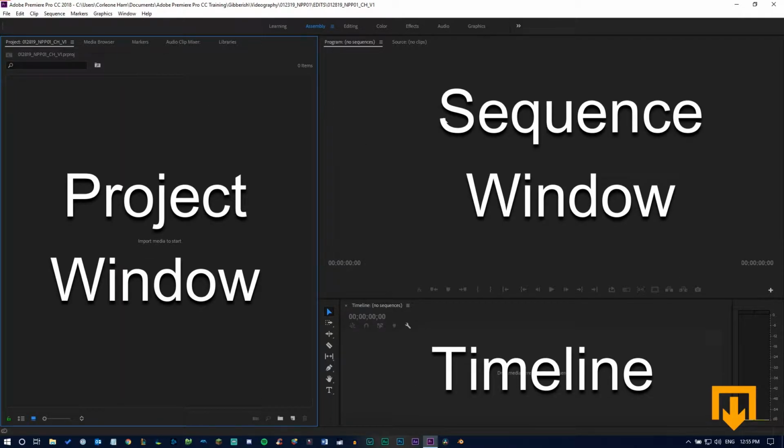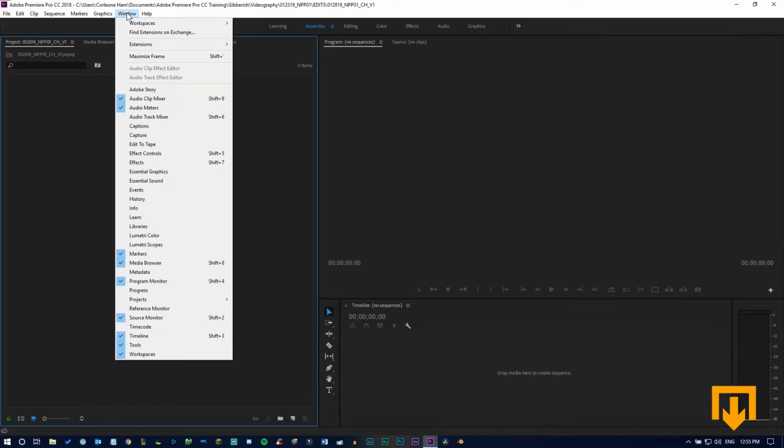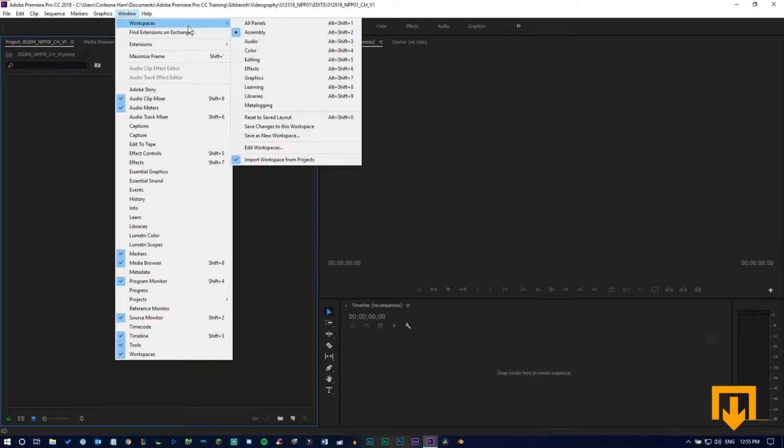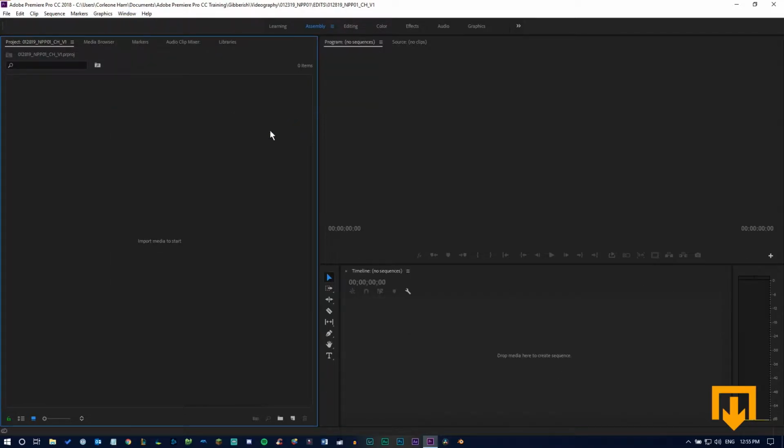This is what you would call a workspace, and if you made a mistake or moved something, you can hover over the window tab, highlight the workspace here, and then click reset to saved layout or save as new workspace, and it can reset your workspace here.